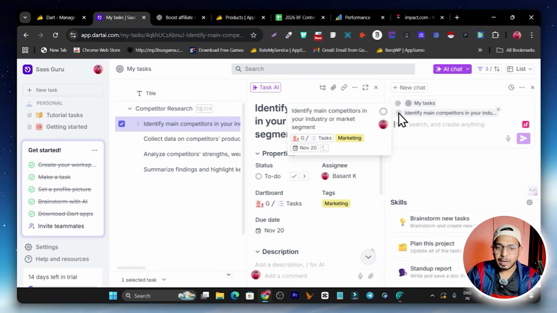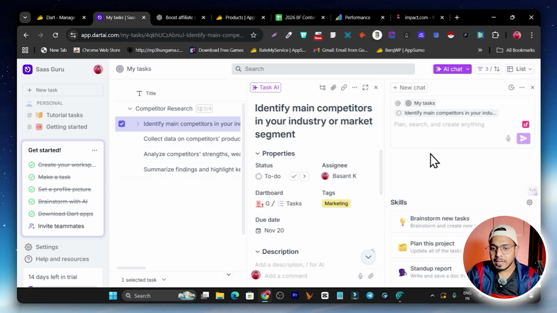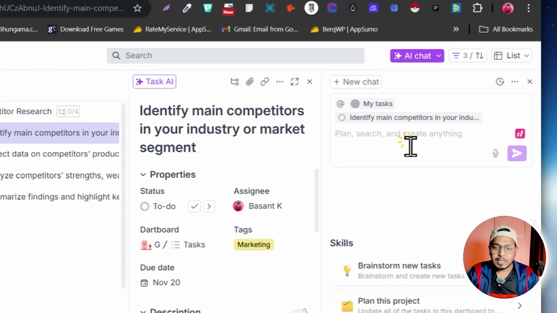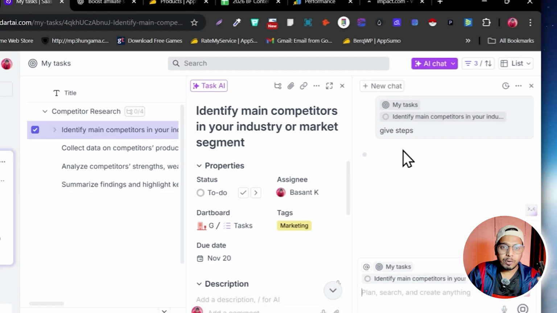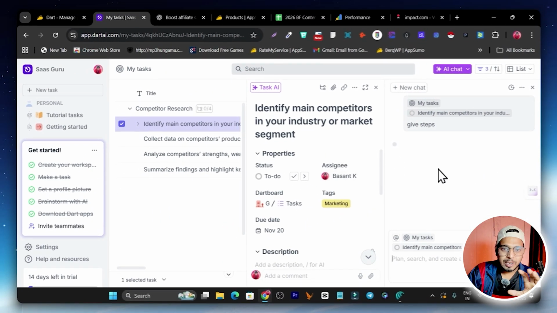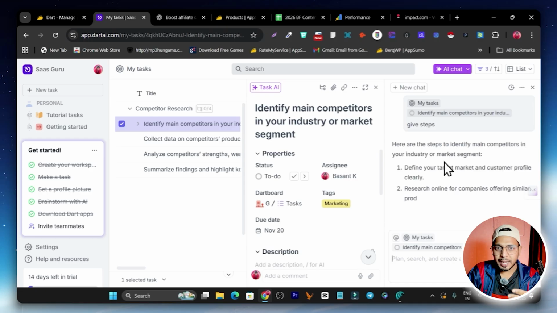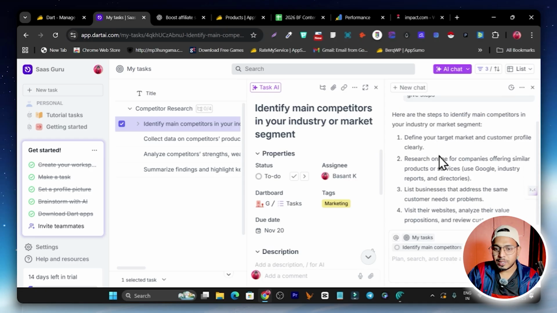It automatically marked this task, and here I can simply chat with it, like what is the new task, how I can plan this project, a stand-up report, all this stuff. Right now I want to ask it to give me steps to fulfill this task. I hit the enter button, and now it will analyze my task and automatically give me the steps that I need to do. You can see these are all the steps.